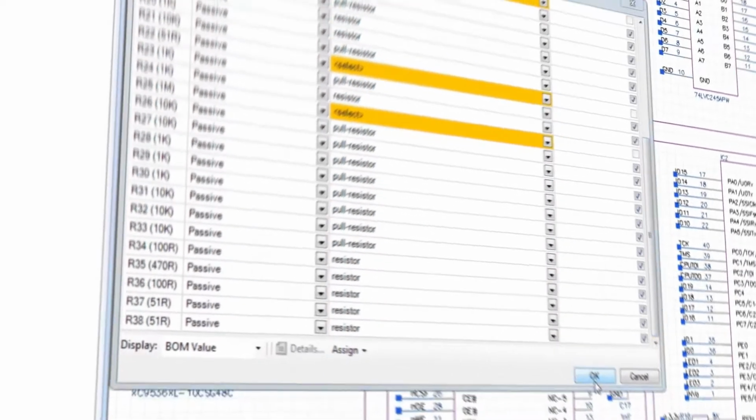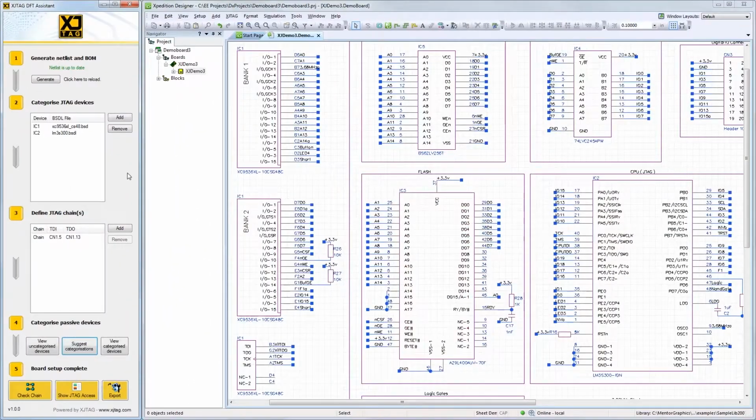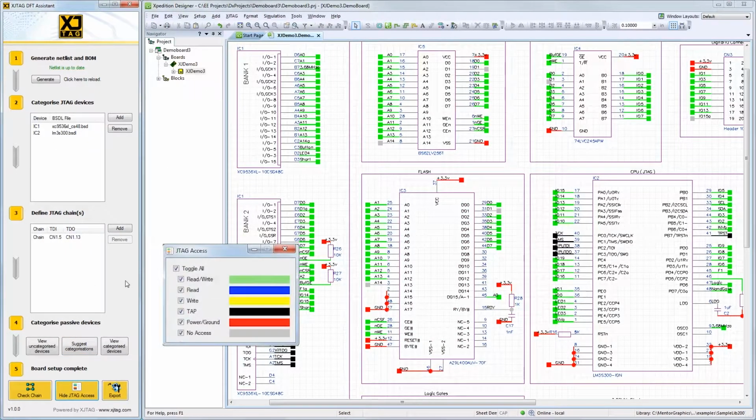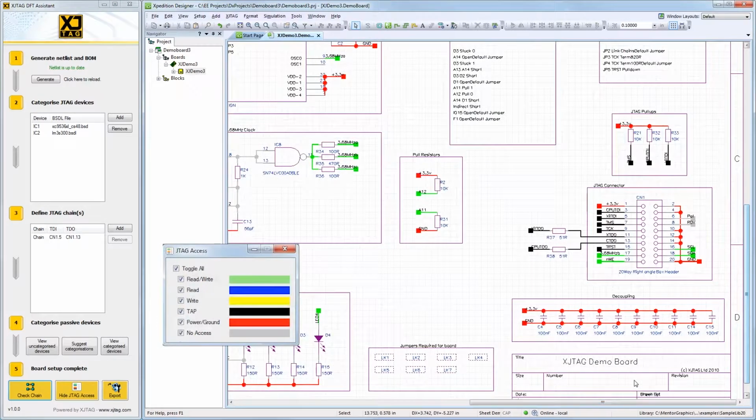At any point during this process, you can select Show JTAG Access, and you will be presented with a color-coded chart that shows you how much of your design is accessible for testing. As well as giving you a clear visual representation, this will also allow you to see any potential design changes to maximize your access to the board. Now you are ready to check the chain on your design.